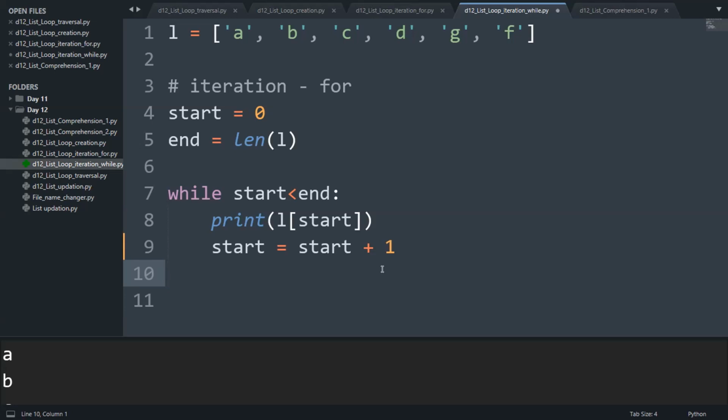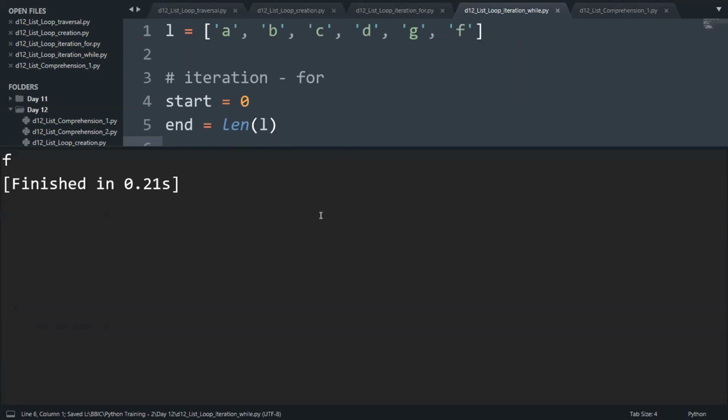Okay. Then start equals to 1. Okay. 1 less than or equal to 6. Yes, correct. Then start equals to start plus 1. Okay, true. Start equals to 2. 2 less than 6. It's true. Then start equals to start plus. Is it correct, sir? Yes, exactly correct. So I guess you have understood this program. Perfect. So the output is same, A, B, C, D, E, F, no change.